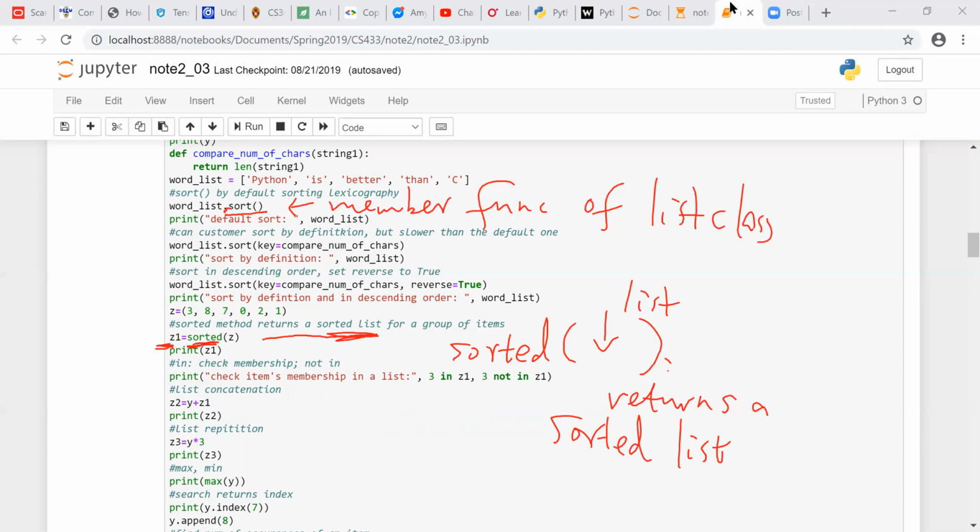And the next one is we can also check membership using in or not in. That way you can find out if a certain item is contained within this specific list, with in or not in. Okay, so this is just some minor things to find the items.